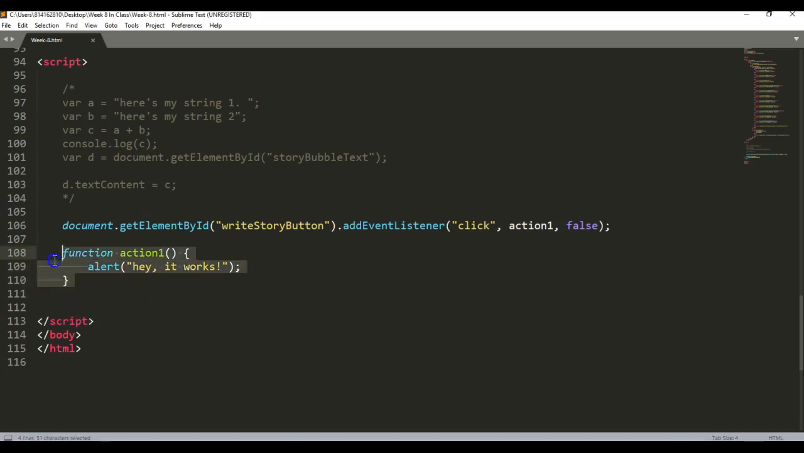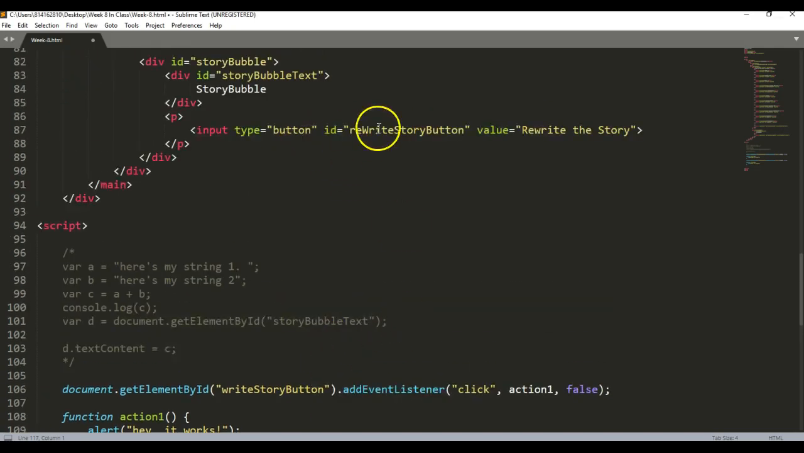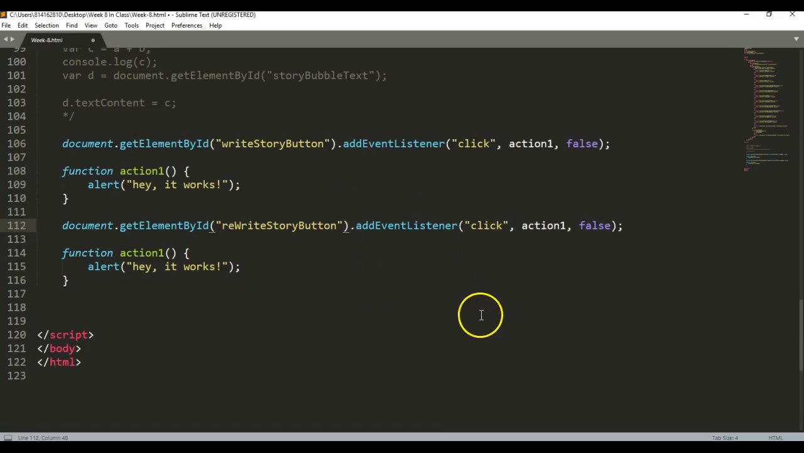All right, so here's what I'm going to do. I'm going to be efficient. I'm going to copy paste those lines. Basically, we're going to lather, rinse, repeat, except I want to use the ID of my second button, so that's the rewrite story button. Put that in there. I'm going to leave click the same, but I want to make this action 2 and rename my second action action 2.